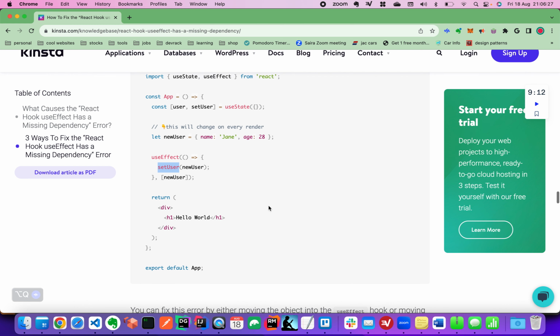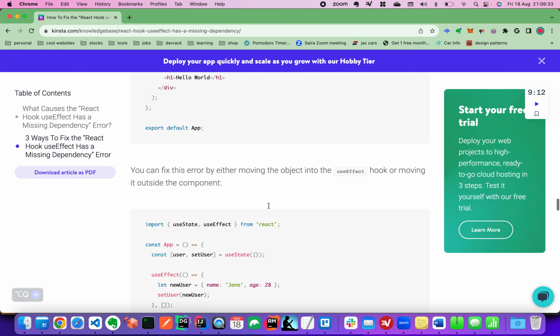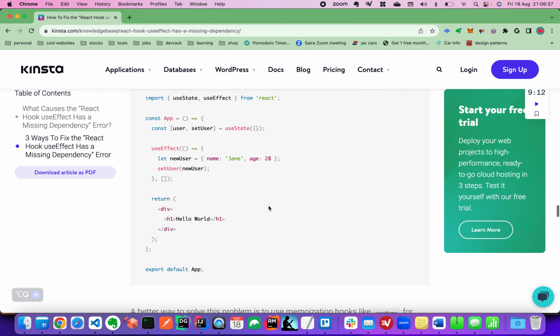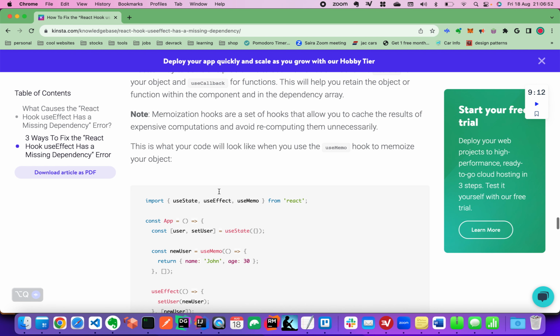The solution to that is to use the useMemo hook. A simple solution is to move the object inside the useEffect hook so it doesn't re-create it every time, and remove the dependency. And the second solution is to use the useMemo hook.